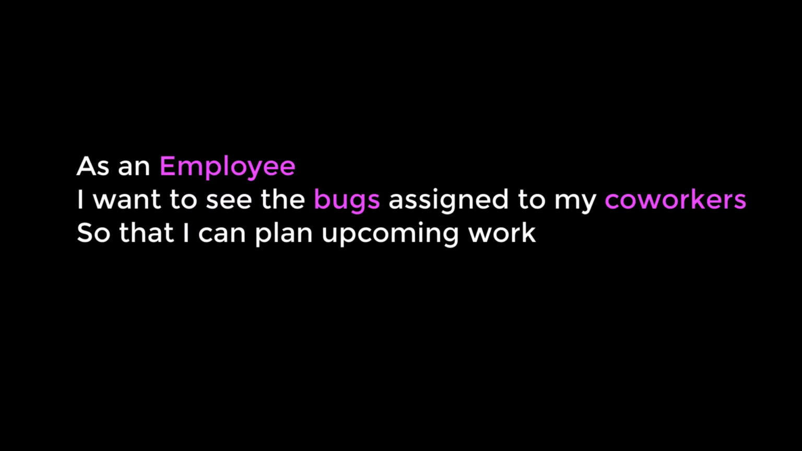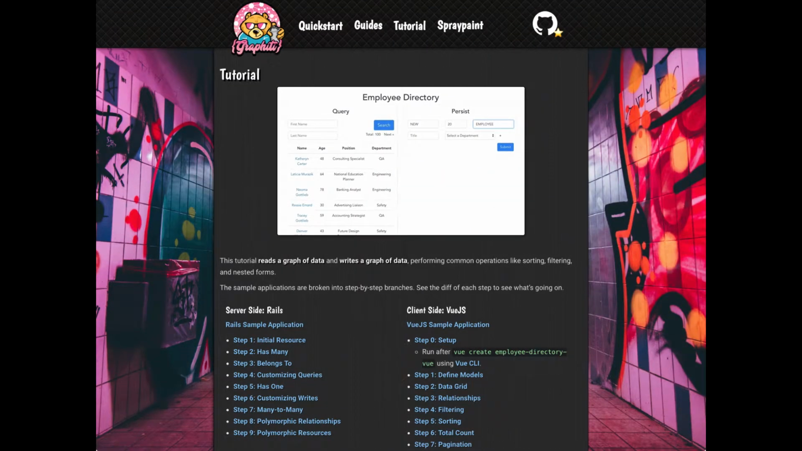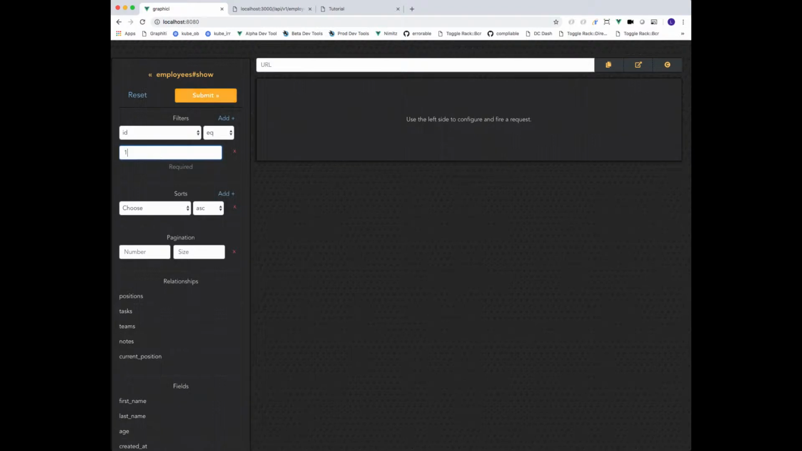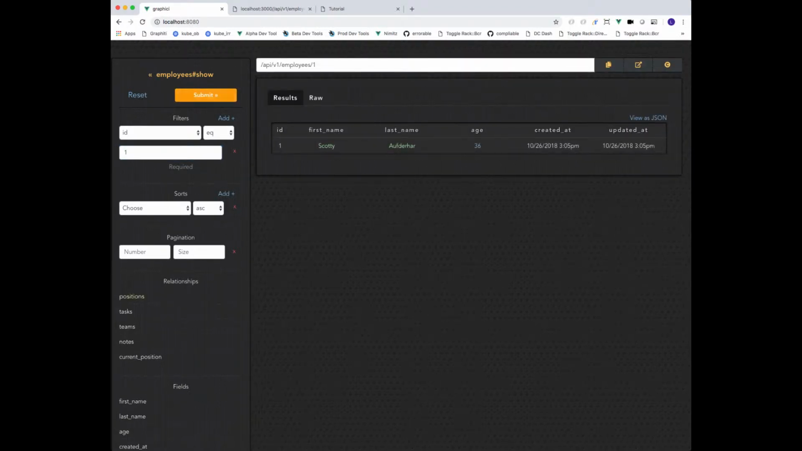To start, we'll be finding coworkers and the bugs assigned to them. To do this, we'll work off of Graphiti's completed employee directory sample application. Feel free to visit our website and follow the step-by-step tutorial to fill in any missing gaps. We'll start with the employee show endpoint because we're finding coworkers for a specific employee. Let's take Scotty here with the ID of 1.